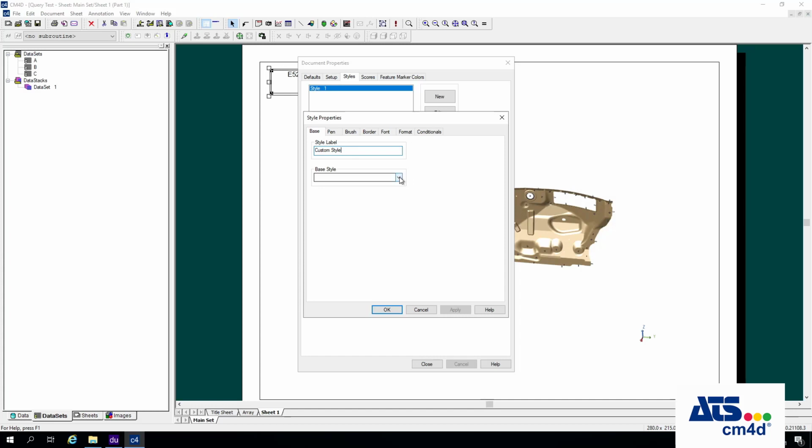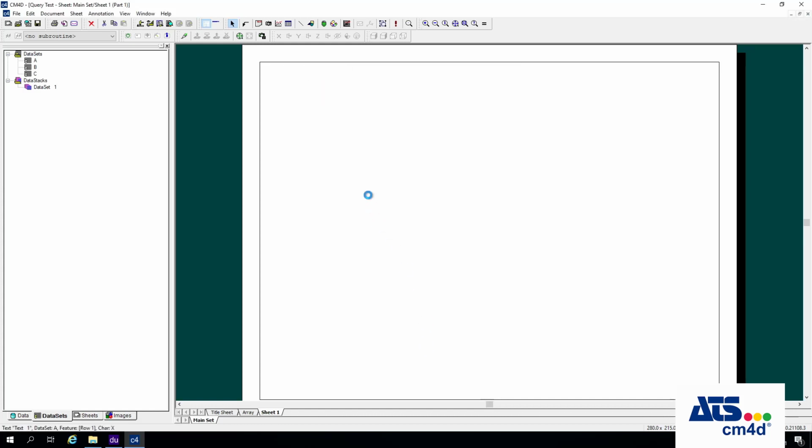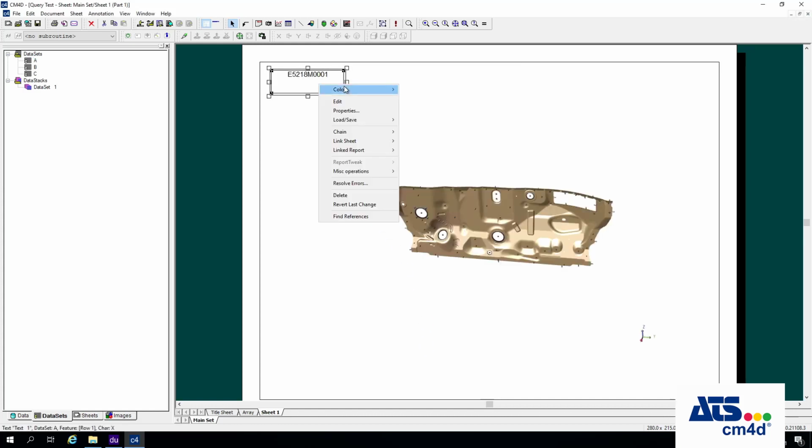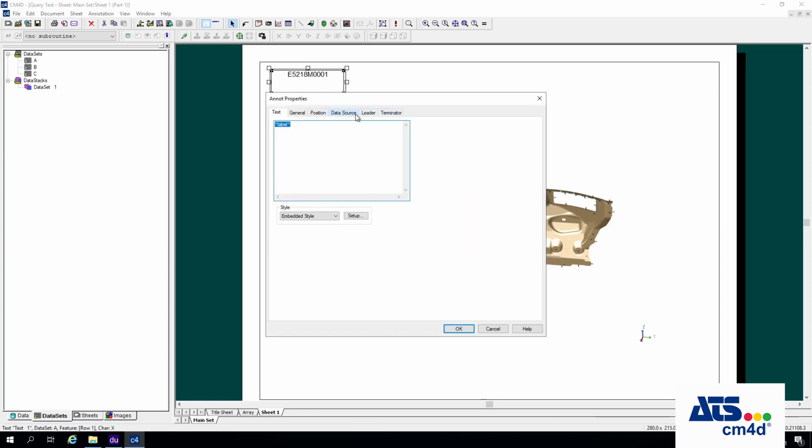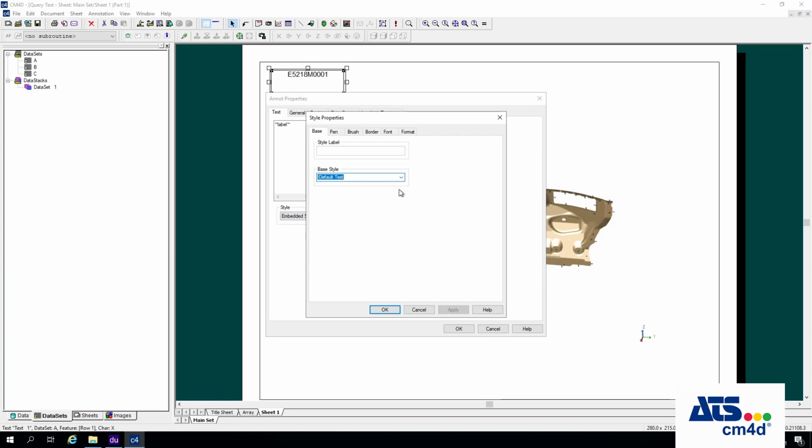I can choose what its base style will be. And then through the other options here, which are just like the ones within the text box, I can change certain aspects of what that style will be. So if I do that, and then go back into the text box and go to setup here, I would see that new custom style appear beneath for selection in this options menu.